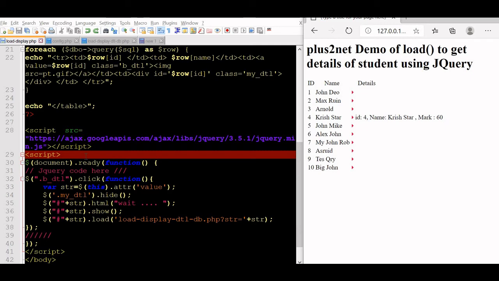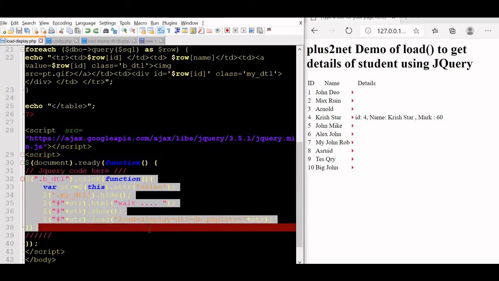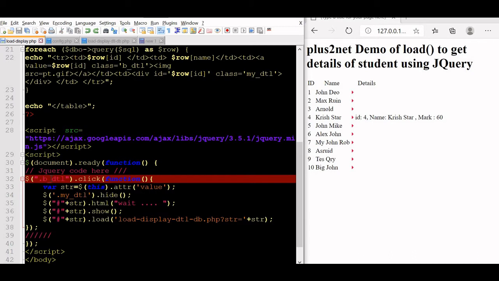Now how this works, you can see that whenever I click any icon in this, the red icon, this part of the code gets executed. This is the b detail class we have declared here. So this is the common class for all the records. Any row or record I click, this part will be executed. So I am clicking it here, which means this code gets executed.